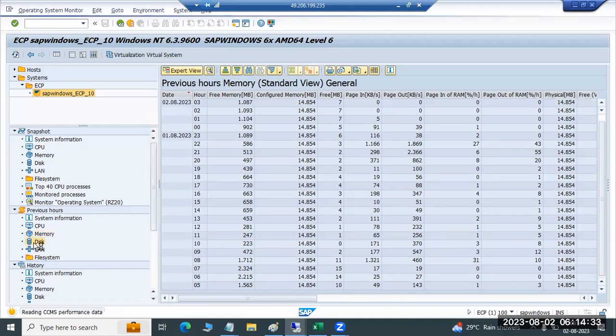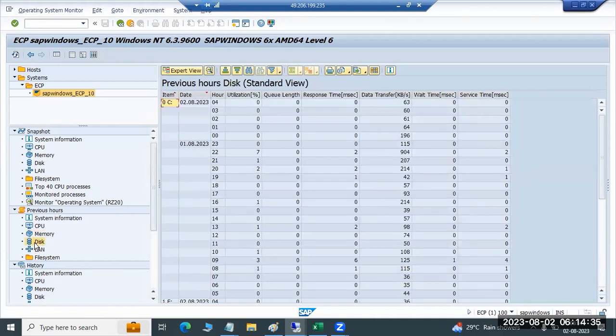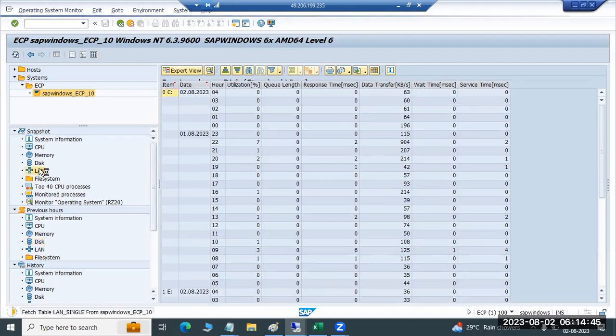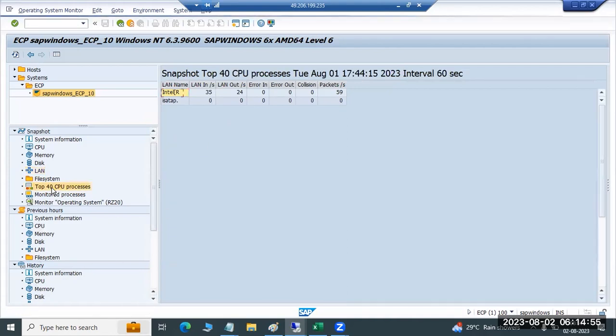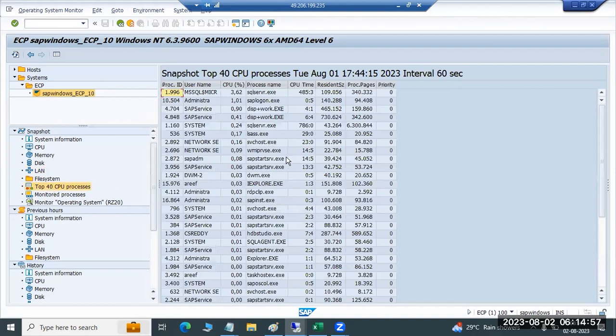And also disk usage. Disk means your file system level disk usage, how much the disk is being utilized. The statistics are displayed here. And also LAN network level information: how many packets in and out of the LAN, you can see from here, like the top CPU processes, which processes are the top CPU consumers.